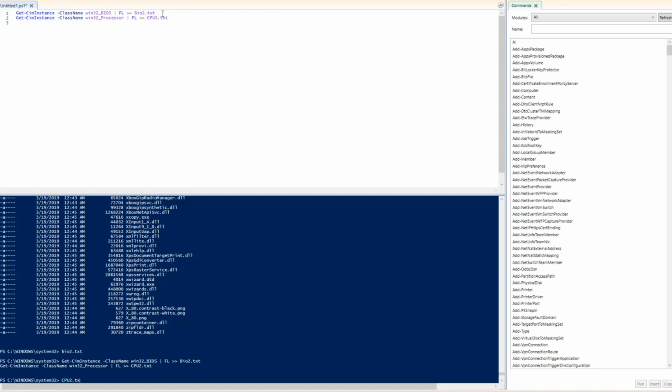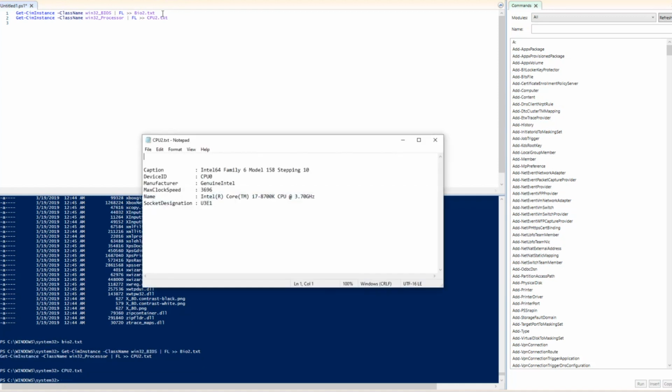So I want to open the CPU one, and notice that it opens for me. Now notice that this script created the file for me, and it gave me the information for the CPU, which is pretty cool. Now you can see this could be super useful if you're working with computers and need to get information about them. And that's pretty much PowerShell ISE.